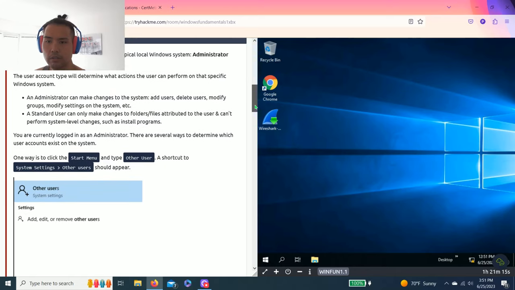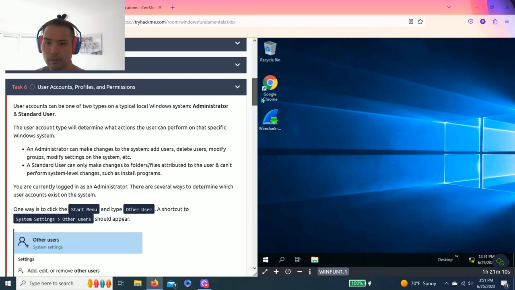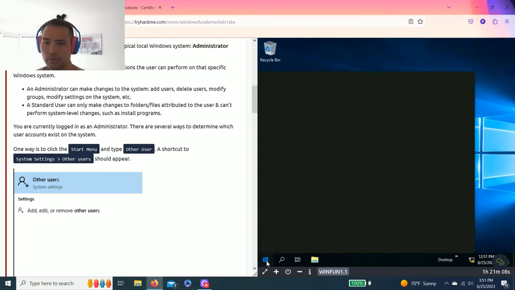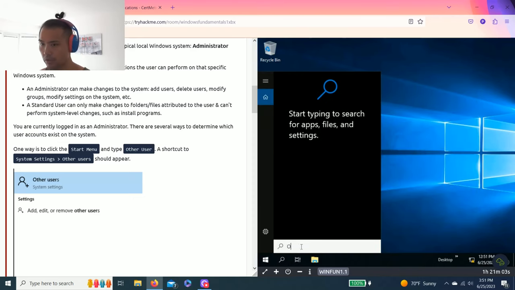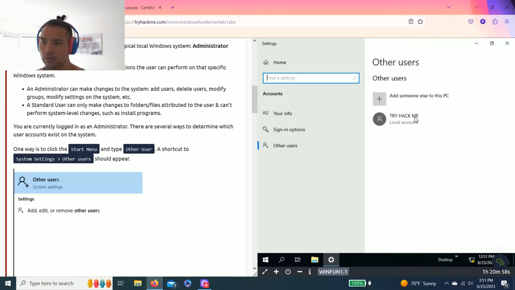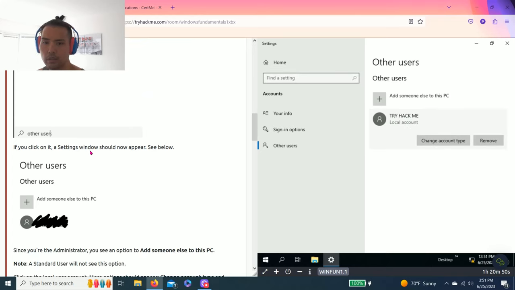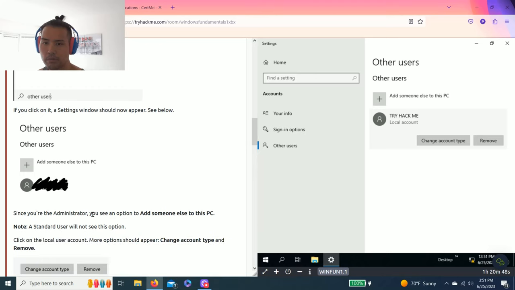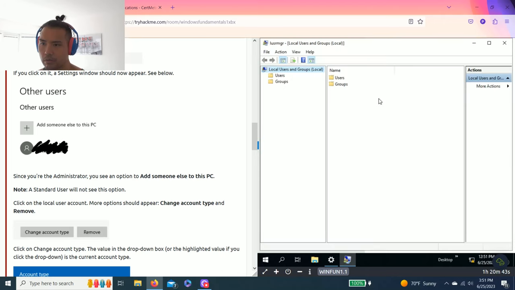Task 6, users, accounts, profiles, and permission. So the question is, what is the name of the other user account? So let's go right here, start menu, and type other user. It pops up this one. Let's try TryHackMe. Click on it, and it says, since you're administrator, you see the option to add someone else. So it pops this thing out.